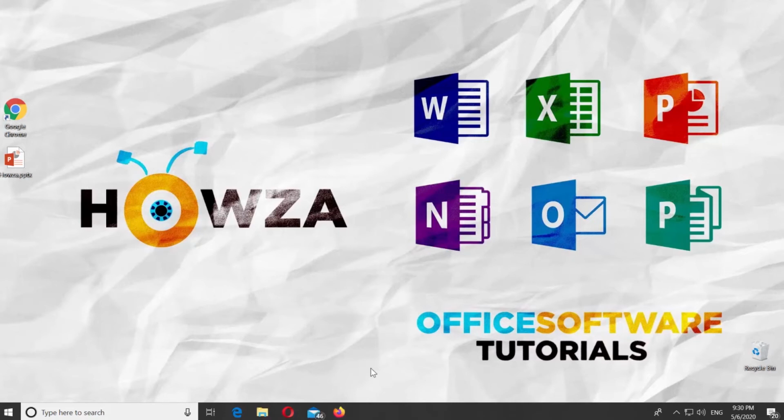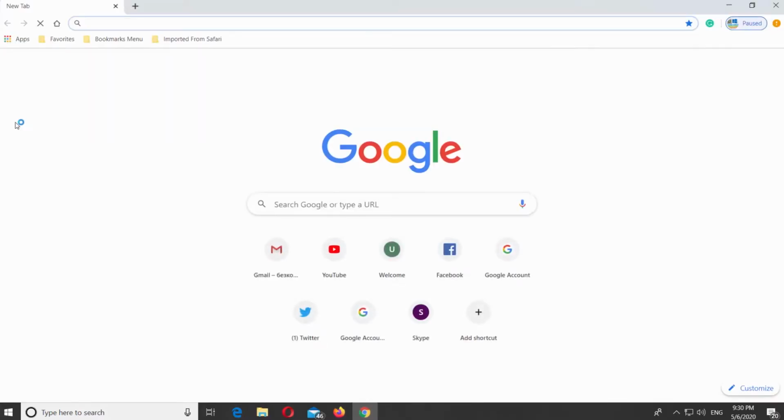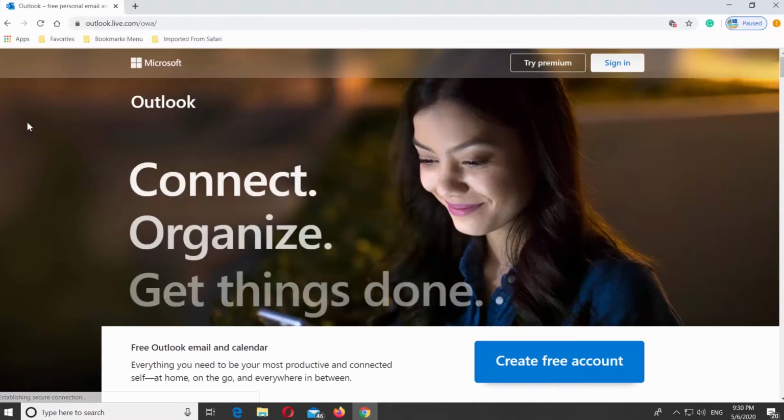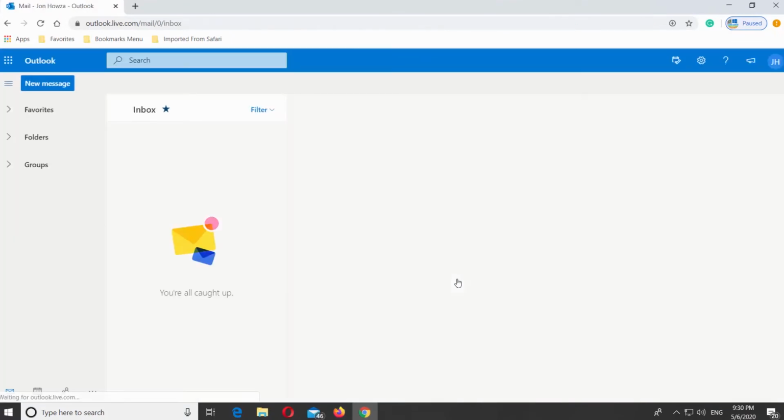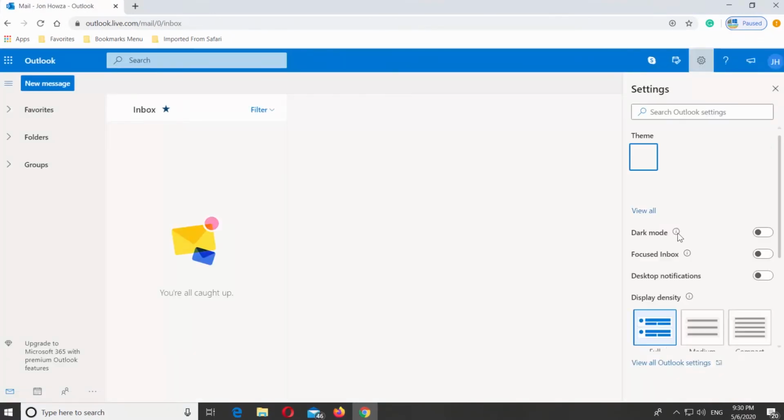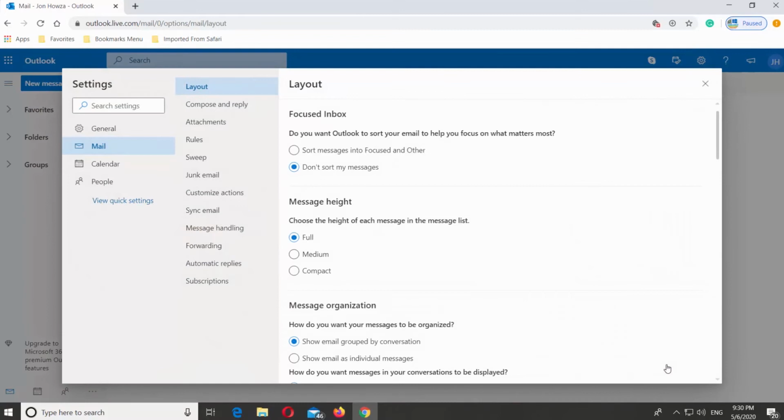In today's video, we will show you how to add a storage account in Outlook.com. Open your web browser. Go to Outlook page. Log into your account. Click on the gear icon at the top right corner. Select View All Outlook Settings.